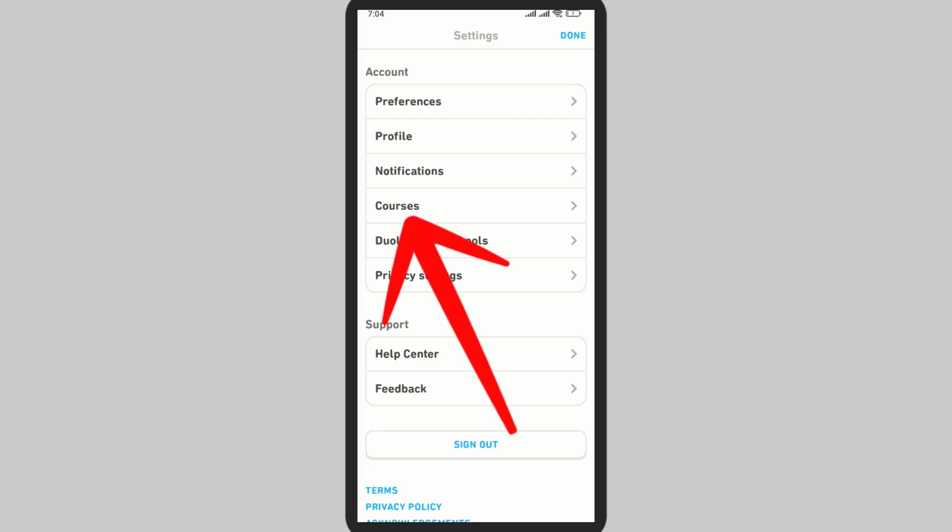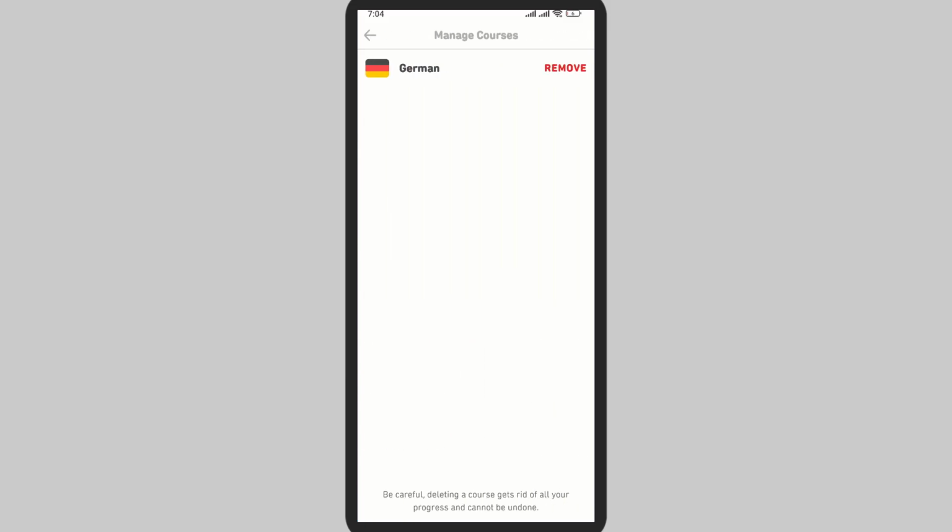Here on the fourth option, there is courses. Tap on courses. So here these are the courses that I have enrolled. Now you can see this remove button. Simply tap on remove and tap on remove again.